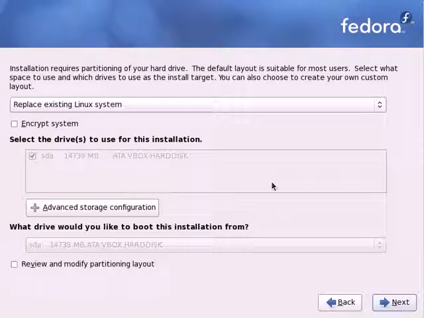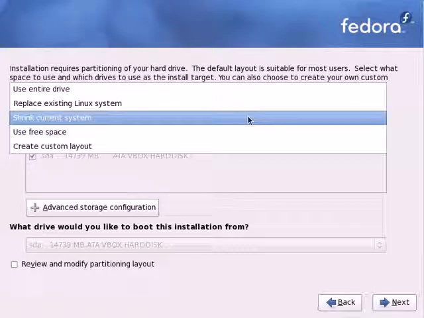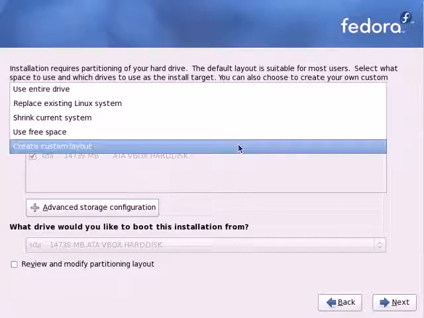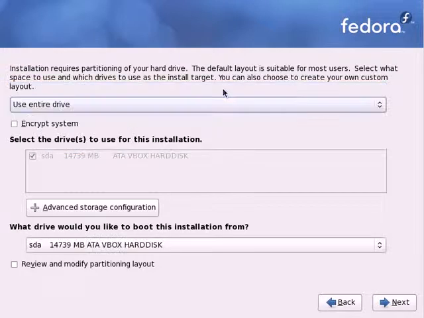This brings us to some partition options. The first drop-down allows us to select Use Entire Drive, Replace Existing Linux System, Shrink Current System, Use Free Space, or create a custom layout. I'm going to use the entire drive for this installation.